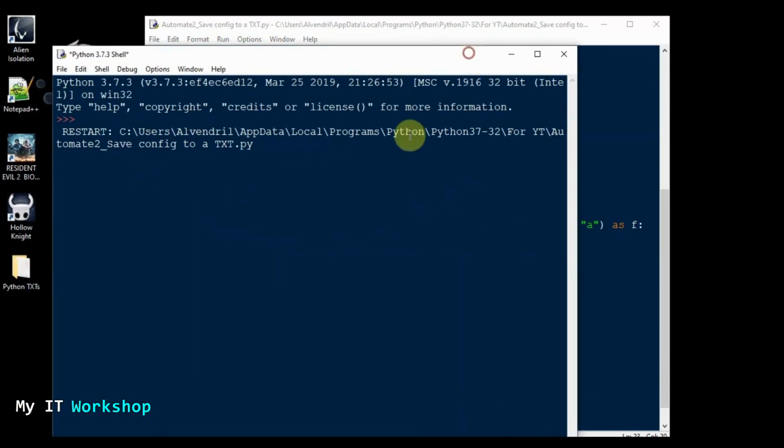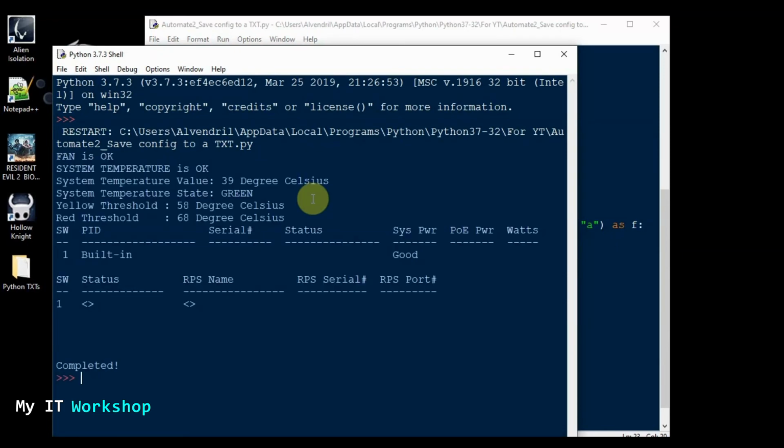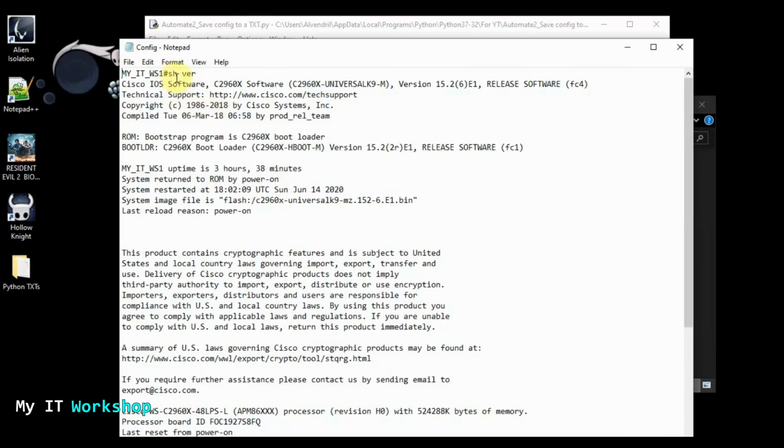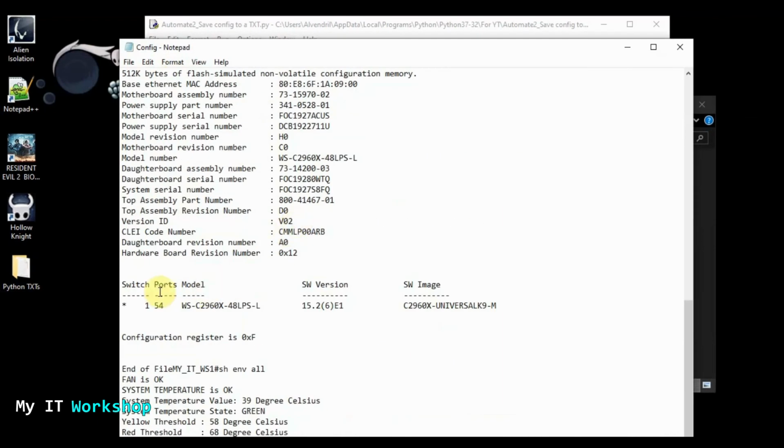So I bring it here. We are going to wait a few more seconds until it tries to connect to the switch, and now it's completed. So I'm going to close it. I'm going to open the folder again, config. As you can see here, this is the first part, and this is the second part.